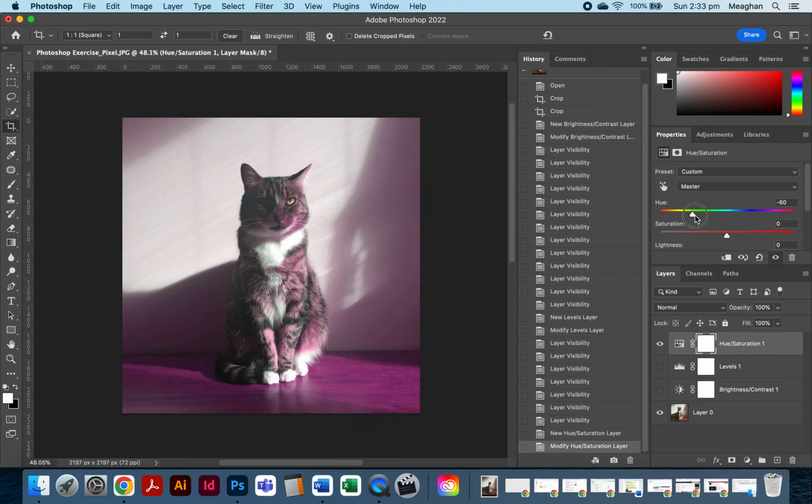Or if you wanted to make it a crazy color, or if you had a photo of a landscape and you wanted the sky to be more vibrant, you might be able to make it more bluey toned, something like that. So we can have a purple cat.